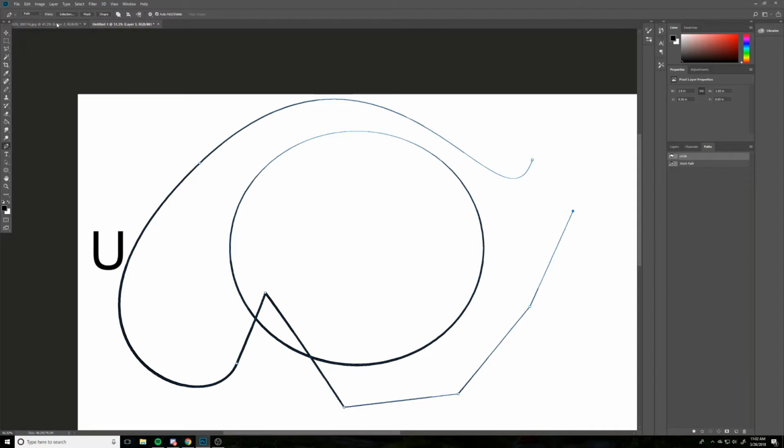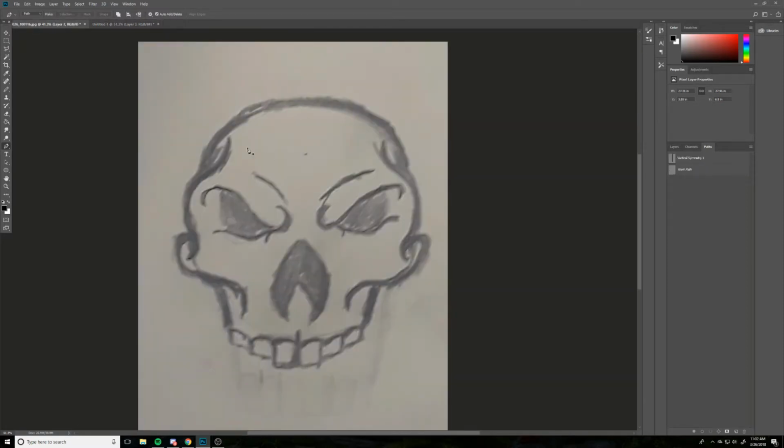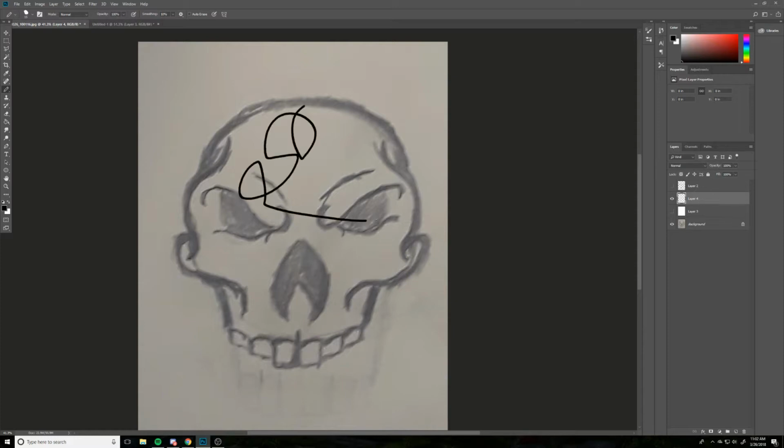And so I have a rough sketch here. I just drew this skull, and I'm gonna show you how I do my line art with the pen tool. I already have my brush and everything set up, and I'm gonna do a picture for you. So I'm gonna make a new layer and make sure that my brush is set up, and I'm just gonna go in and do this picture.